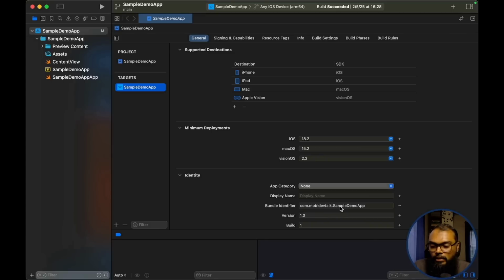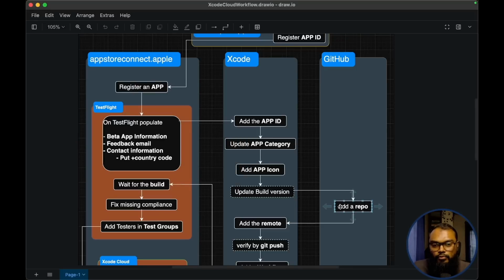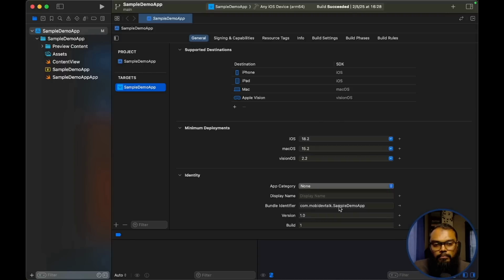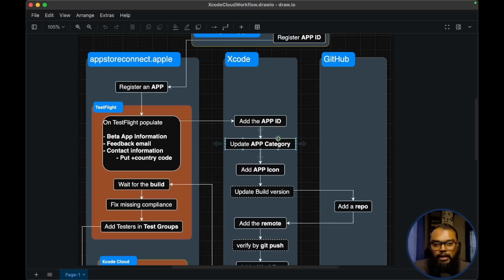So yeah, we already have the app. We already have the bundle identifier. If you don't have it, you just need to add it. That's why the flowchart is here, to give us a full picture of what is going on and what to be done. Okay, so we have our bundle identifier added here.